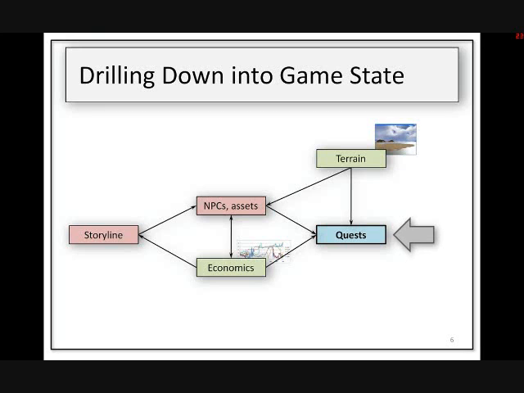So drilling down into that box that we saw, the game state box. Game state is affected by the following things. So our quest generator, if you like, the quests are indicated by the gray arrow there at the bottom, the cyan box. And the quests have to be consistent with the terrain. The terrain is a place for these quests to happen. You can't be sent someplace to find something in a quest that you can't get to. The non-player characters and the assets, of course, need to be placed according to the terrain, and quests involve those non-player characters.